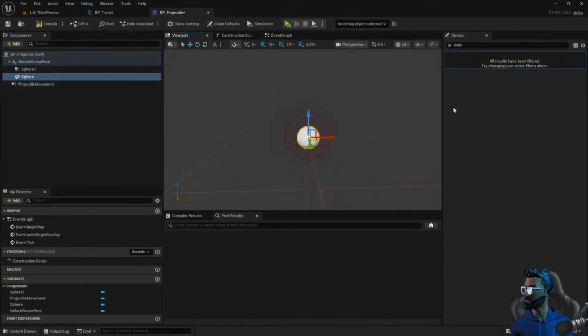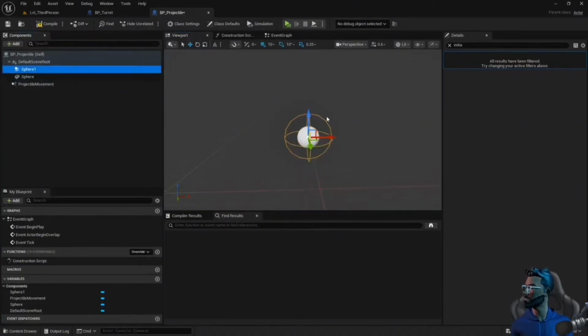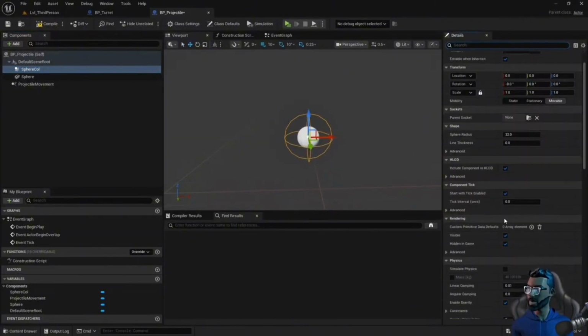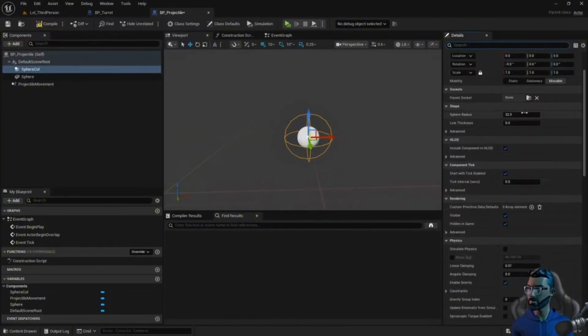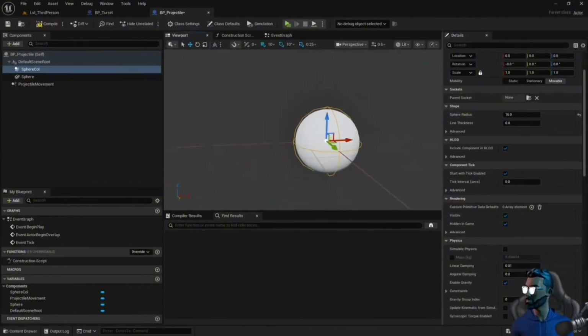Let's change the size of the sphere collision to a little smaller. Let's call it sphere, that way we don't get confused. Change the radius to 25, 20, 15, to 16. There you go. That way we can see a little bit of it. Okay.